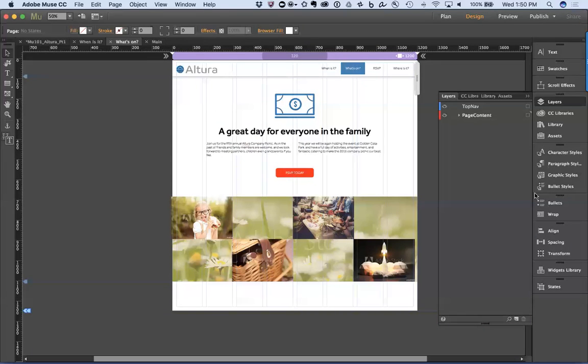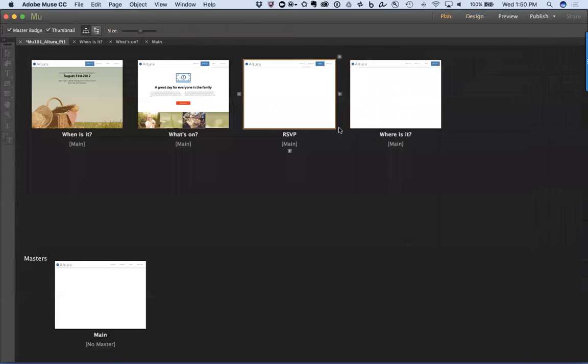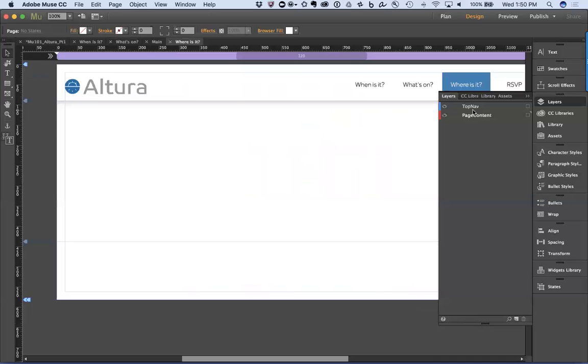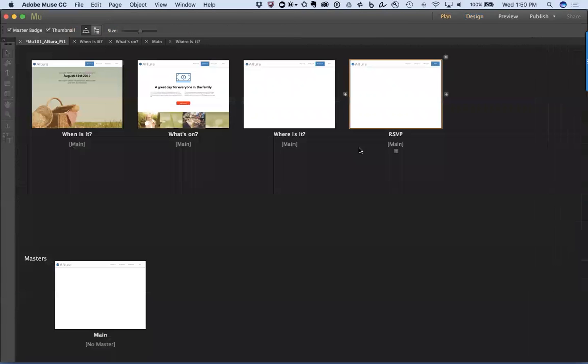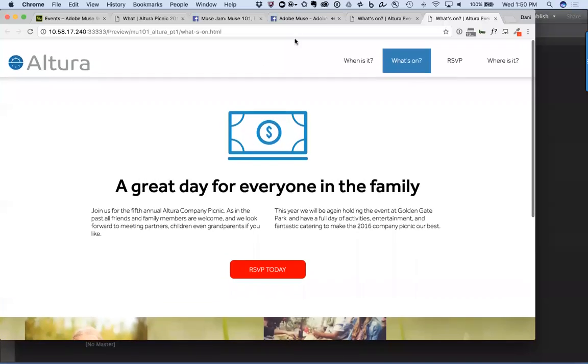Let's go ahead and populate out another page. I'm going to hit a Command M, that takes me back to my site plan. And we've got RSVP and then location. Where is it? I can press and drag these, by the way, into new locations. It's going to automatically update the navigation for me. I don't have to worry about making that change. Let's go ahead and look at the Where Is It page and see what we've got on that page.